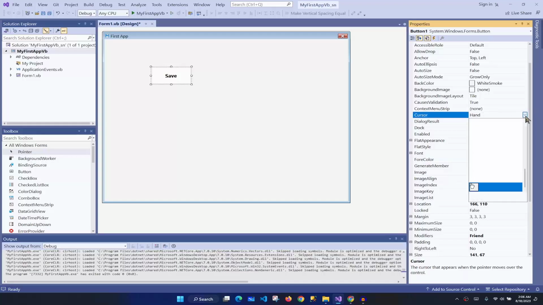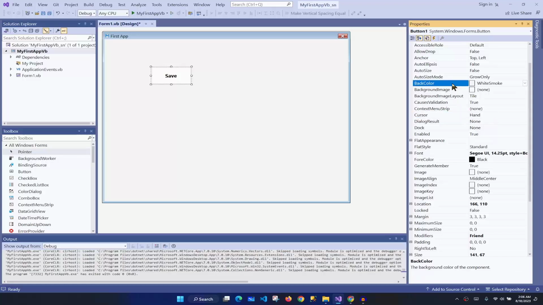It's really important to select the hand. It looks like a really great cursor. And after that, if I take a look, I have the back color, and you can select the back color. For instance, my favorite one is white smoke or white. You are completely free. This is the light, and also I have all the colors, or you can select the custom colors, and this is my button.